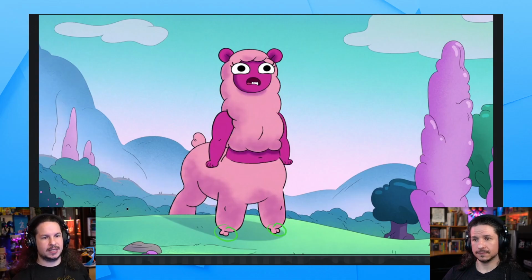Try to find traits of whatever character you're doing and put them in there, especially if you're doing an animal based character. Try to add in traits of the animal and not just going, well, it's a llama, so we'll just make it llama shaped.